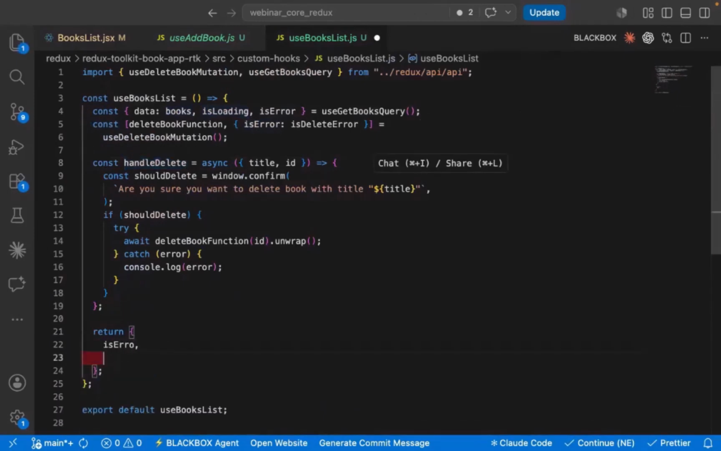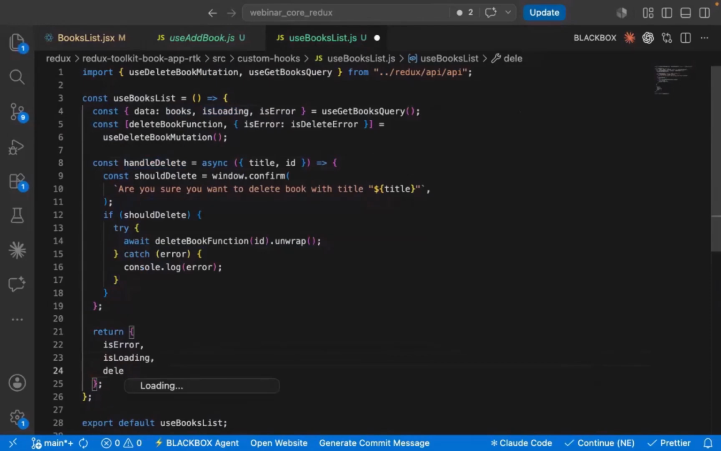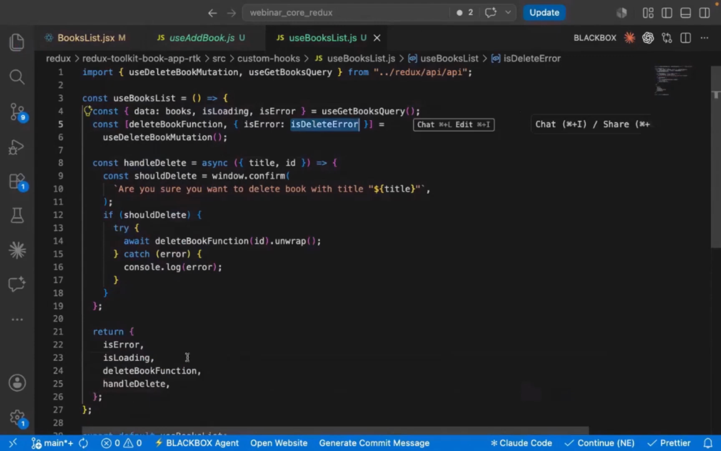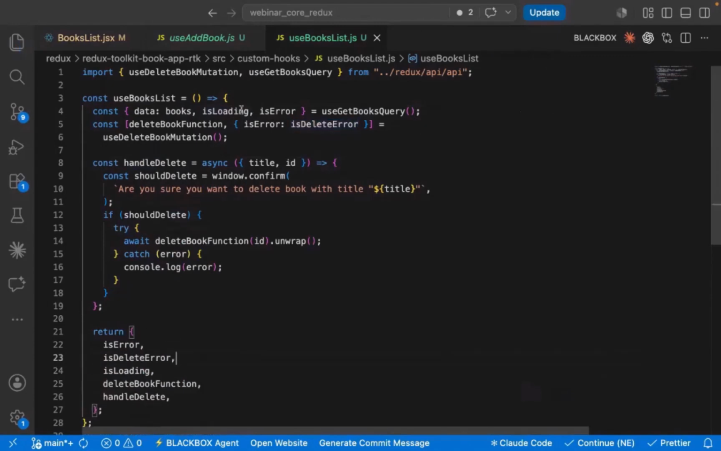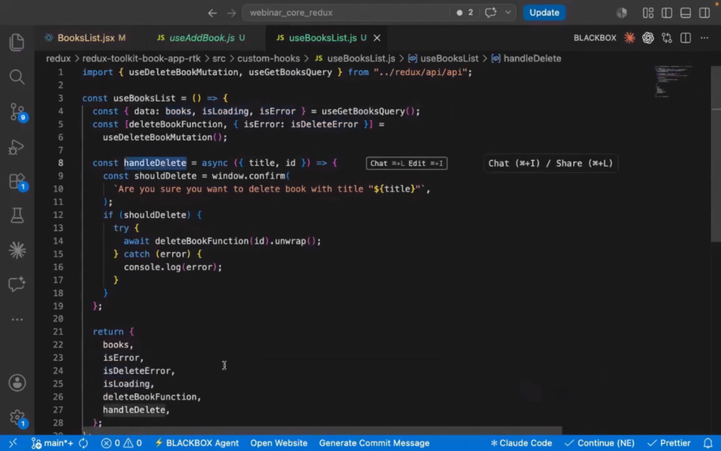Is error, is loading, delete book function, and delete error. What other thing is there? Is error we are returning, is loading, books also we need to return, and delete error. So everything we are returning.